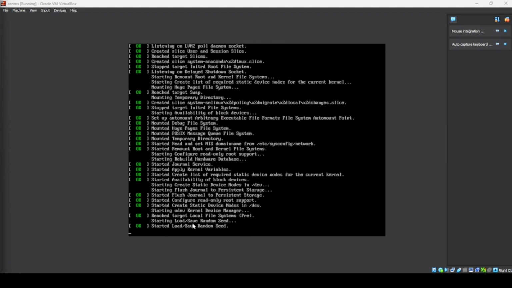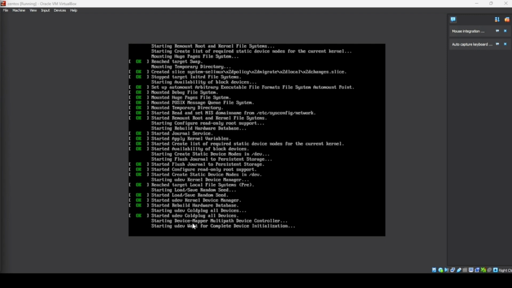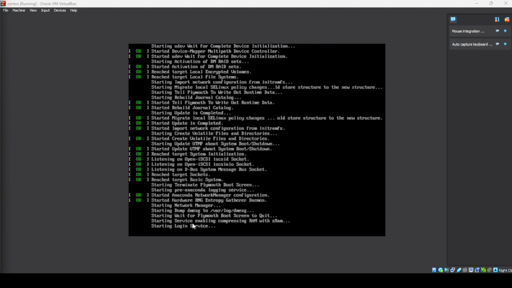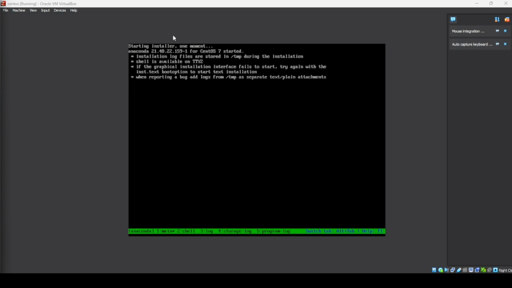It is a Linux edition, like Windows 11, 12, this is Linux CentOS 7. CentOS 9 and CentOS 8 are two others. There are some advanced ones, but we will use CentOS 7. It is very good for cloud. So now an interface will come, starting installer, one moment. If this part is lengthy, you can forward the video.